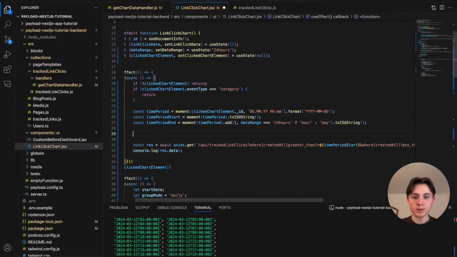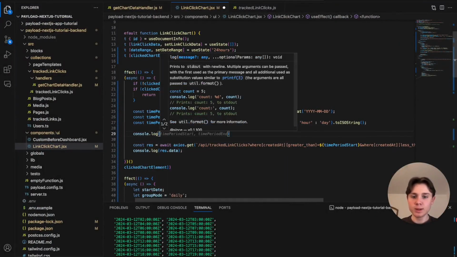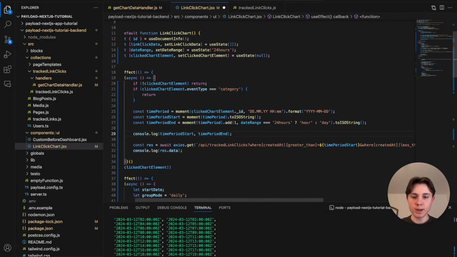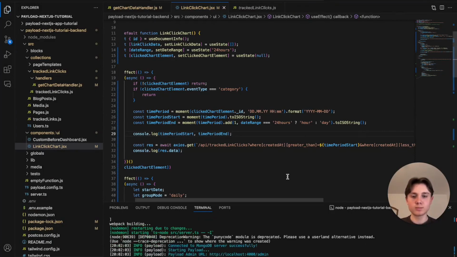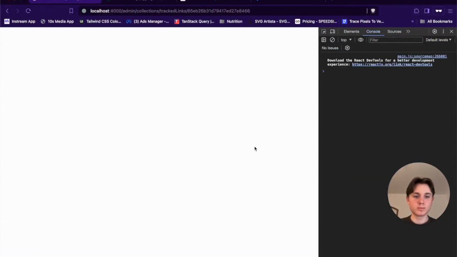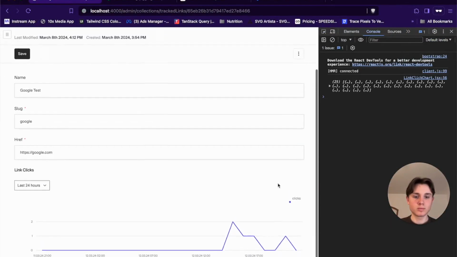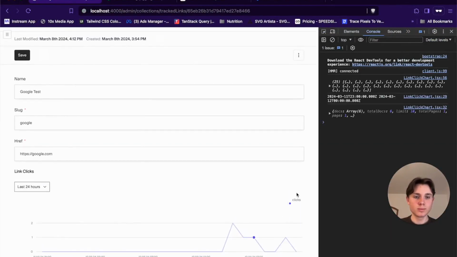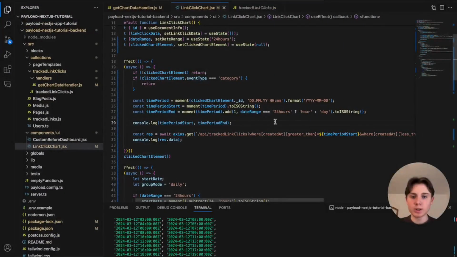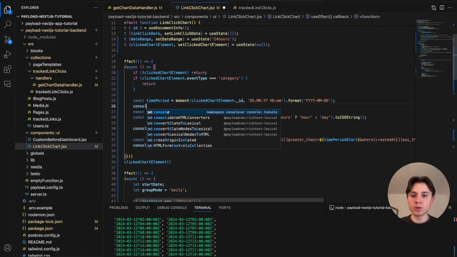So let's just console log time period start and time period end to just see how the data looks. And those dates don't really seem to make too much sense, because the start date is the 11th, so yesterday at 11 p.m., and the end date is basically today at midnight. So let's see what we actually get out of our time period. Let's also console log the time period.